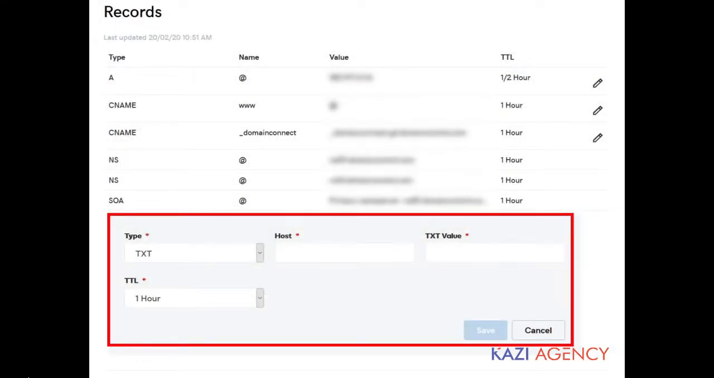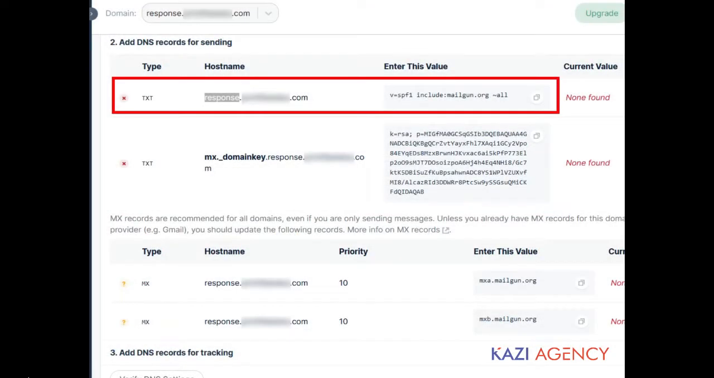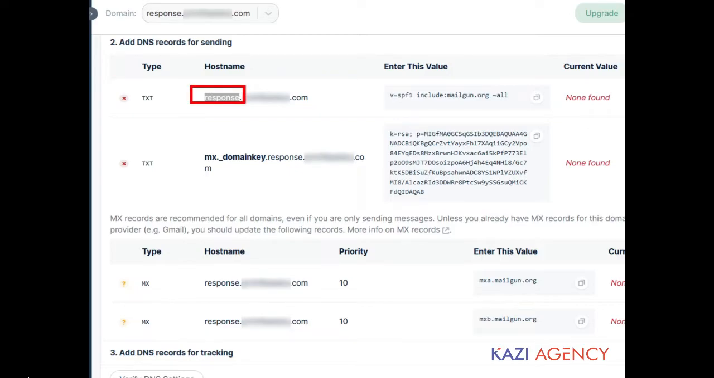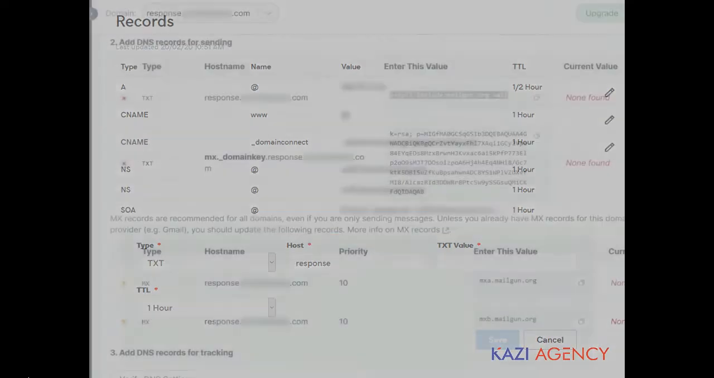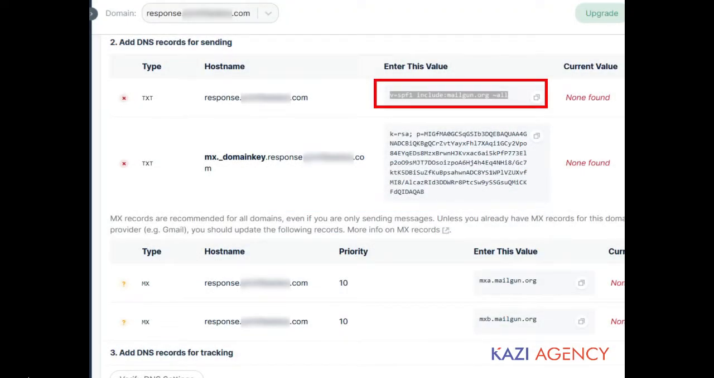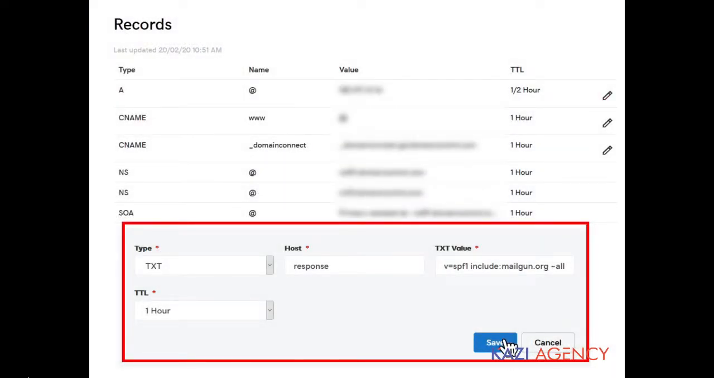more fields will appear. We can leave the TTL field at its default value, but we'll need to enter information for the host and TXT value. Switch back to your Mailgun tab to find the relevant details. For the host field, we only need the subdomain name, so copy it here and paste it in your new DNS record. Now copy the entire TXT value from Mailgun and paste it in the TXT value field. Click Save to finalize your new DNS record.